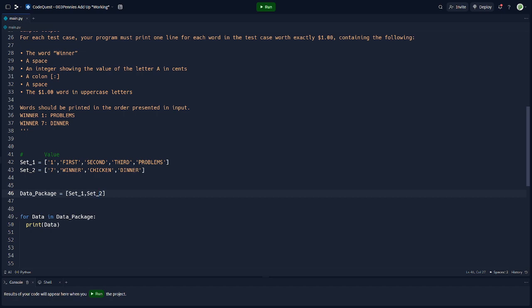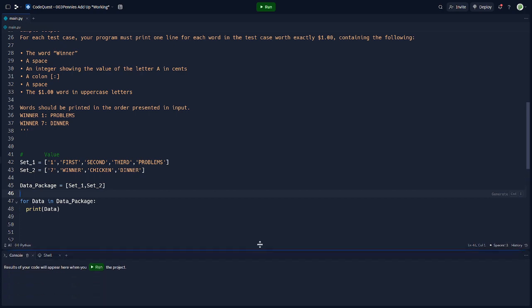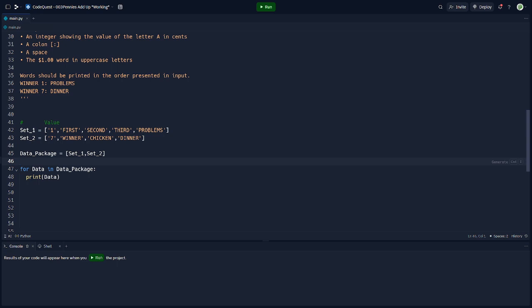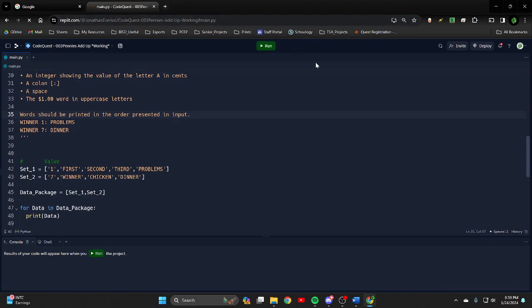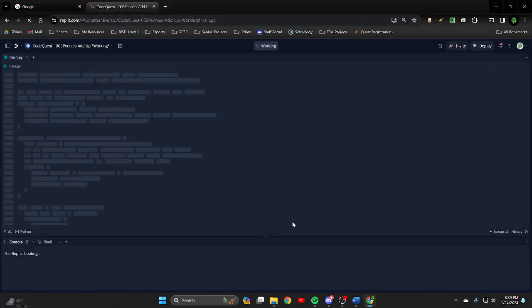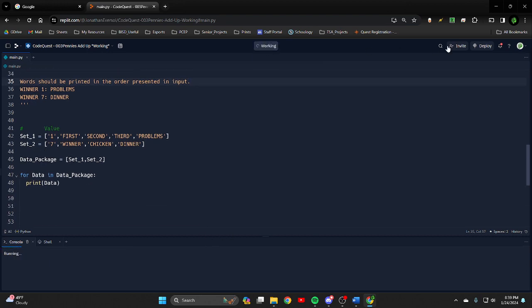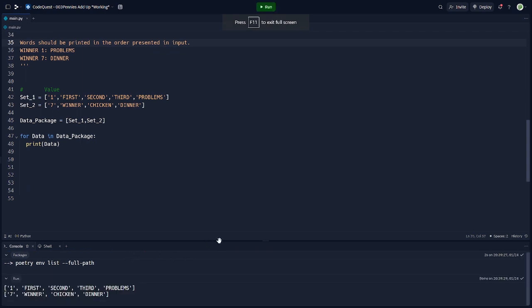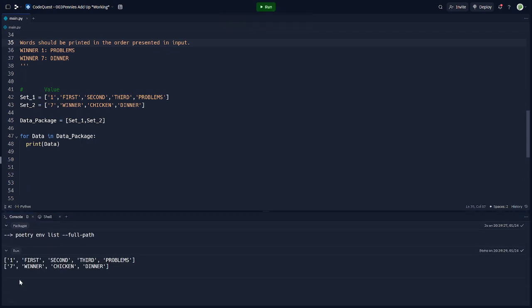Alright, I put both sets into a data package, and I'm going to loop through each data package and show you what it looks like. So I said for data in data package. That means go up here to this list and print out each set. So if I run that, why are you offline? Let me see if I refresh this. Alright, connected. Okay, so if I run this, you get the 2 sets of data, with the first one being the value of A, and then after that you have the words.